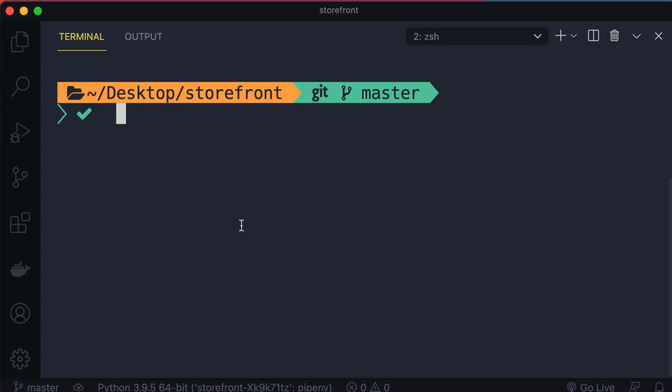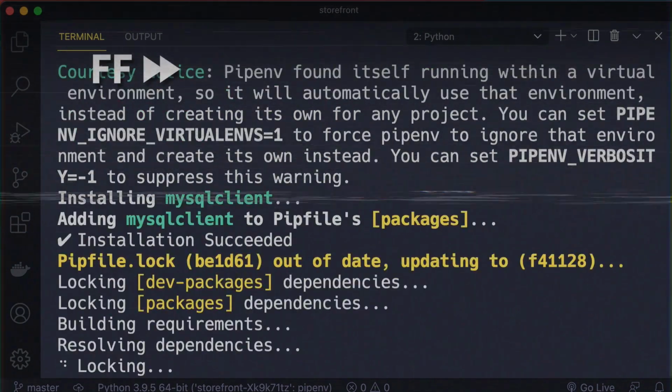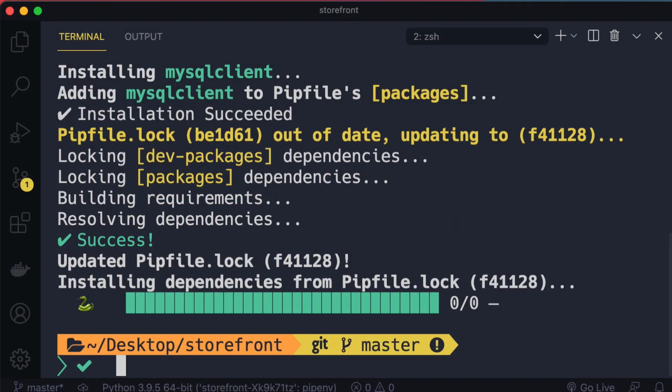All right, the next step is to connect our Django project to MySQL. And to do that, we have to install a package called mysqlclient. So here in the terminal, let's run pipenv install mysqlclient. Make sure to spell it properly. All right, the installation was done.